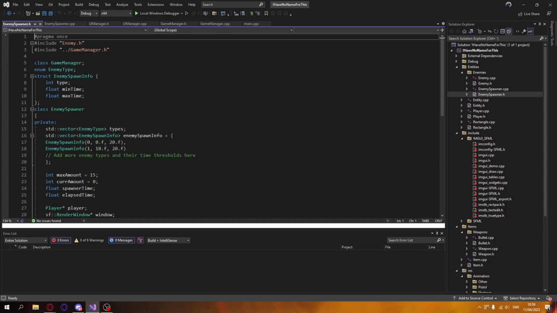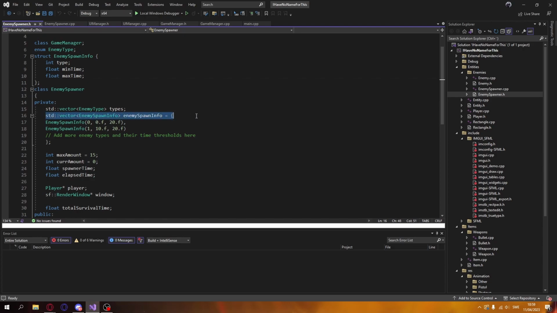To keep track of the enemy types and their spawn time thresholds, I have created a struct called EnemySpawnInfo, which you can see here. This struct has three members: enemy type, which is just an int, and then the minimum and maximum time. I have then created a vector of EnemySpawnInfo objects, each representing a different enemy type and its spawn time threshold. As you can see, I have already implemented two enemies. The first type, which is the easiest, can spawn from 0 seconds to 20 seconds, and the next one can be spawned from 10 seconds to 20 seconds. These values aren't final, they're just here for testing.